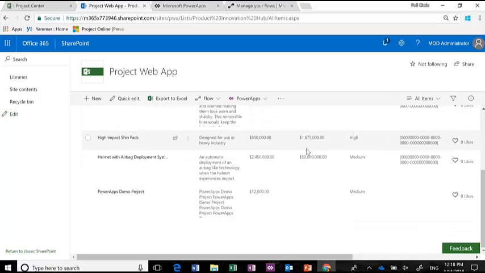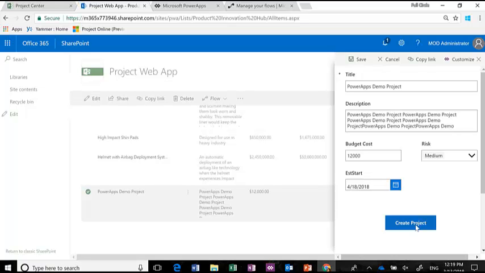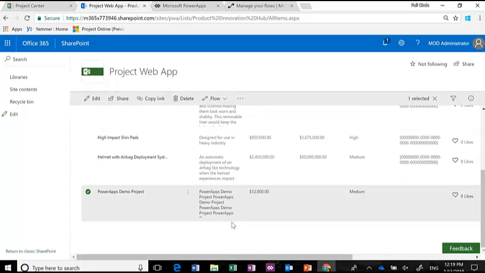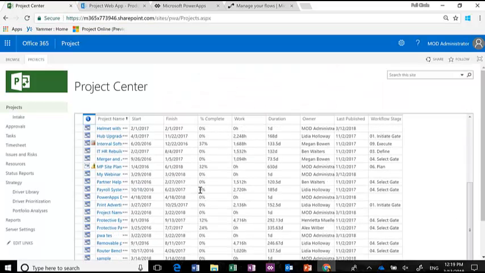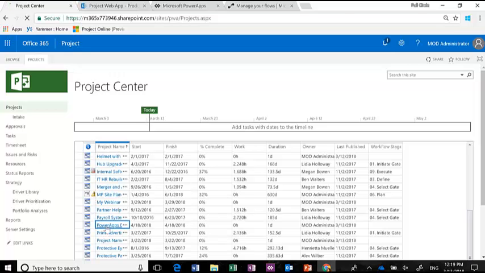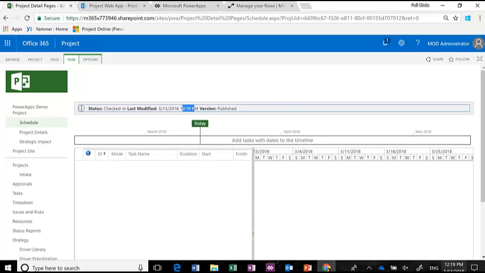And now we have that added to our SharePoint list. Let's click Create Project. I don't think we had this, right? Because we were in new mode. So let's click Create Project. The project will be created. We'll save. And then let's go back to the Project Center and make sure it's there. And it is. There's our PowerApps demo project, created at 12:19, which is right now.